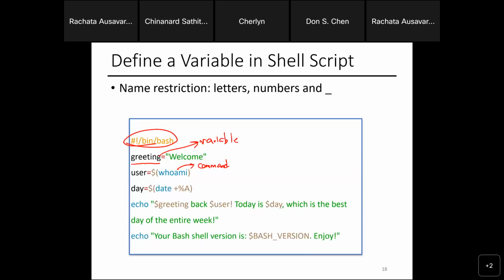All right, so that's the text. I want to parameterize the command into a variable. I put parentheses over the command and put a $ sign in front. This makes sure that this whole thing is treated as a variable, and I assign that to user.